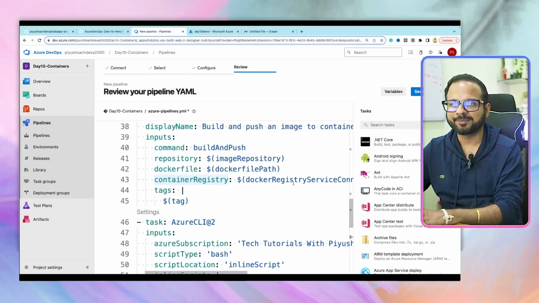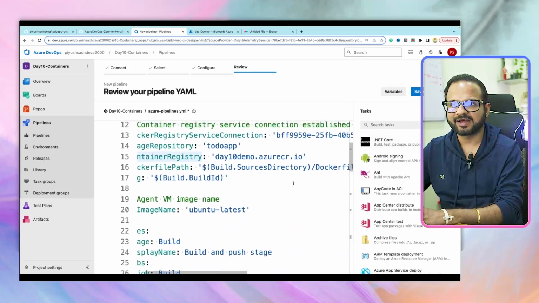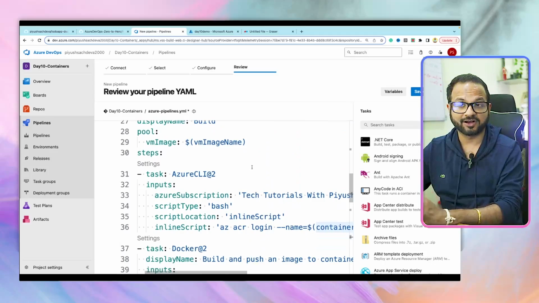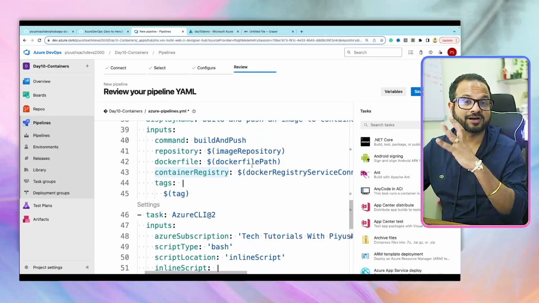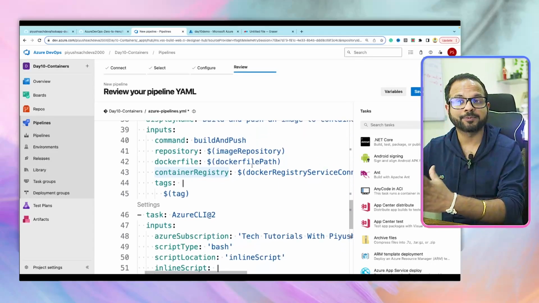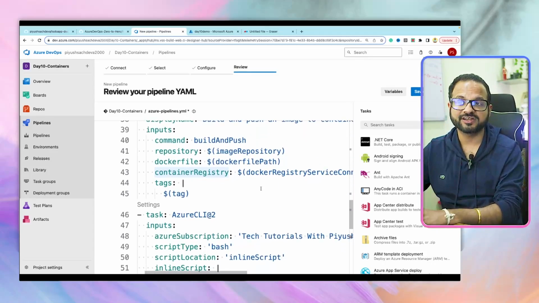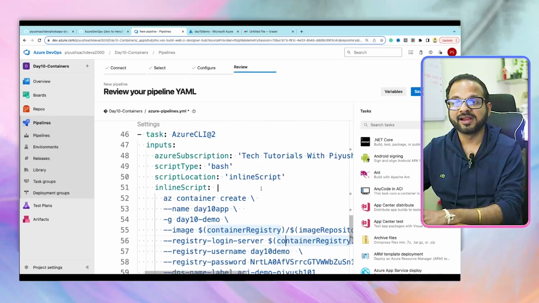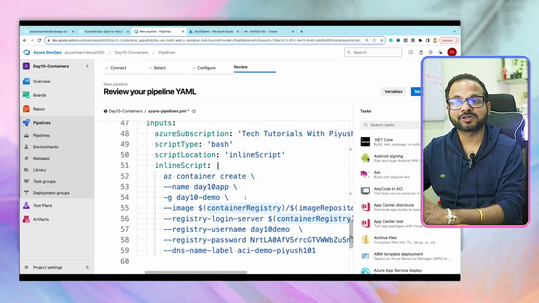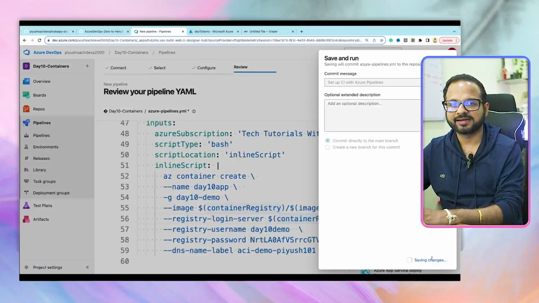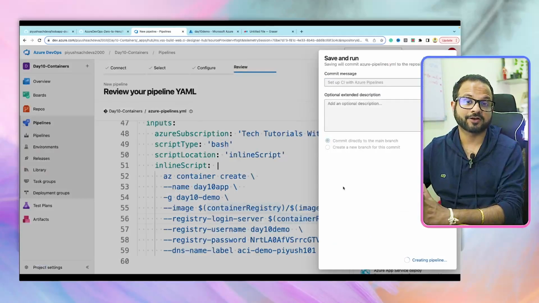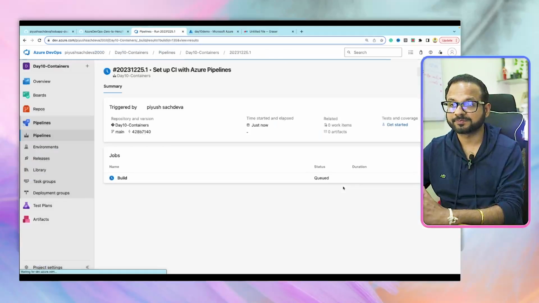So our pipeline is completed, right? We have done the az login to the ACR. We did build and push so that the Docker container image will be built and pushed to the Azure Container Registry, which we have created beforehand. And then we'll create an Azure Container Instance by pulling the image from the registry with the help of registry credentials. Let's hit save and run, and let's see if we hit any error or if it gets successful.